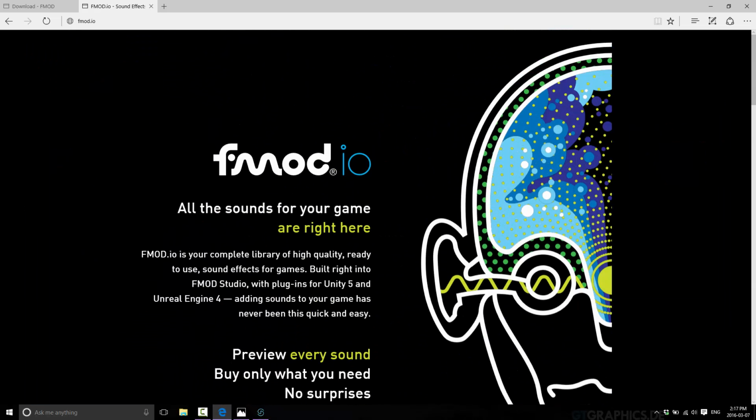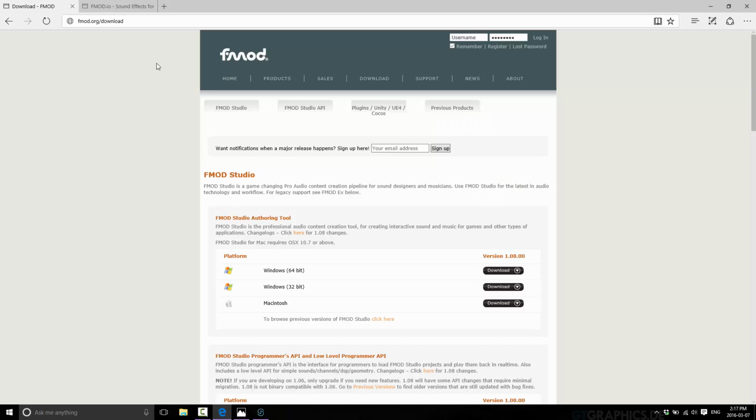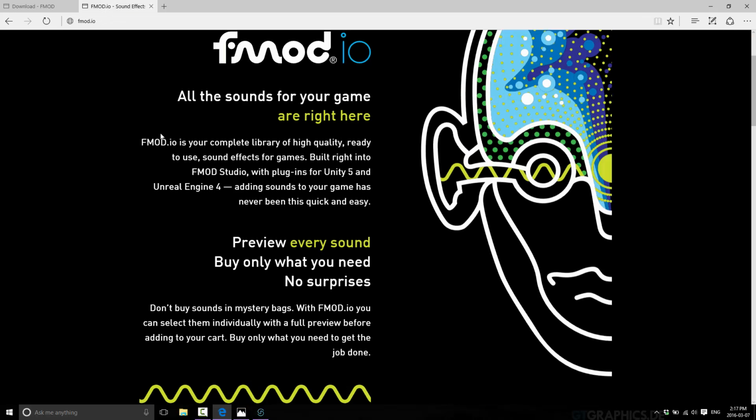Now, they've just launched FMod.io. Now, you can't download anything through FMod.io. You actually have to use FMod Studio, which you can grab from fmod.org/download. It's a free download, so there's no cost involved there. And there's clients for Windows and Mac. So you're going to need to use FMod Studio to access FMod.io. And FMod.io is a huge library of licensable sound effects. And where it gets cool is first the license, second the price, and third the scope.